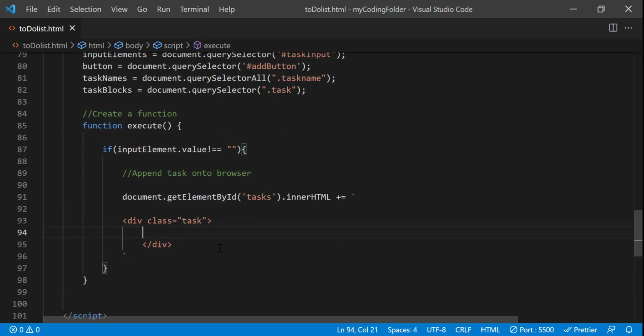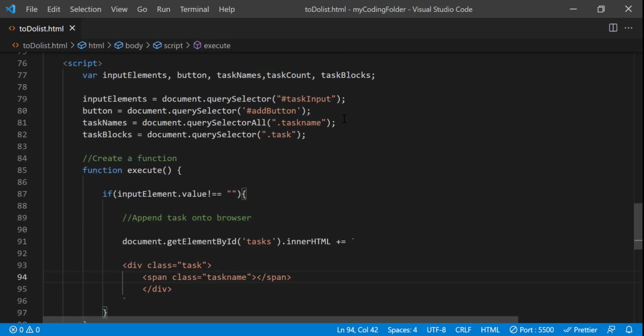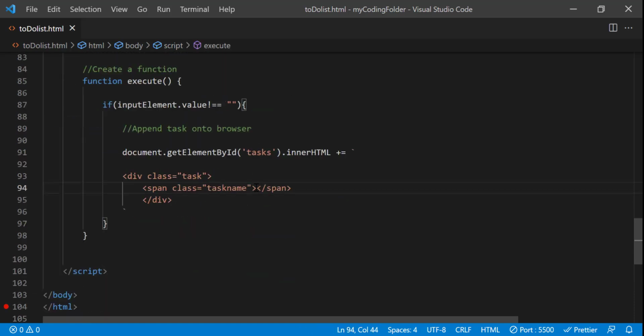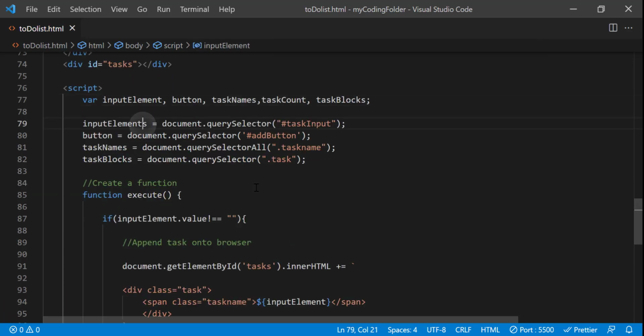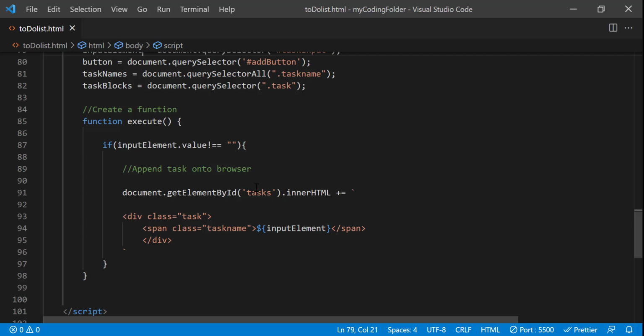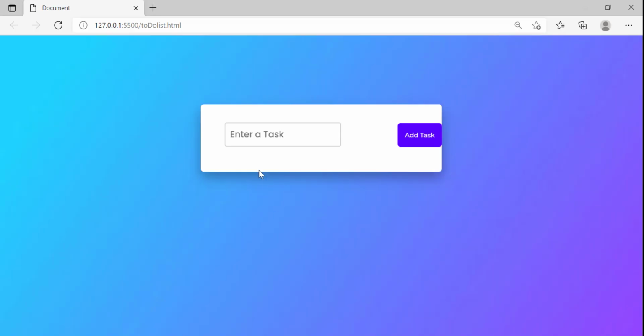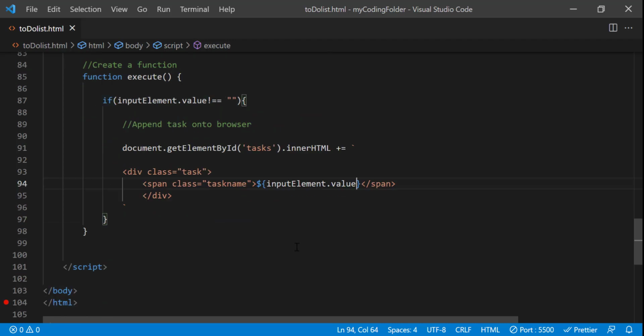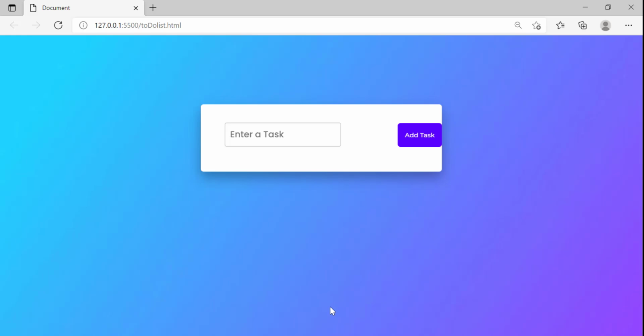Let me format this a little better. We want to have a span with the class of task name, which is going to represent this right here. And in here we're going to use this ES6 syntax, which will allow us to use variables within template literal strings. So we're going to get our input element, make sure that it doesn't have an S. I don't know why I pluralized it in the first place. So it should be inputElement.value. So this is going to take whatever value the user typed into the input and put it in between these two span tags, and then it will display it onto our browser.